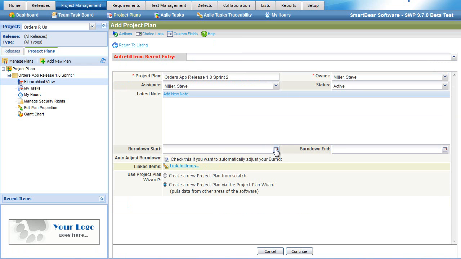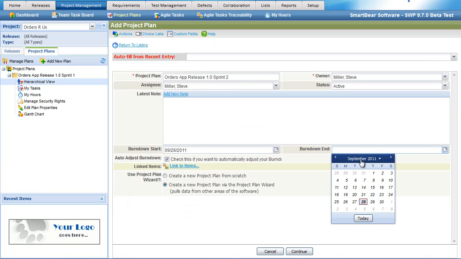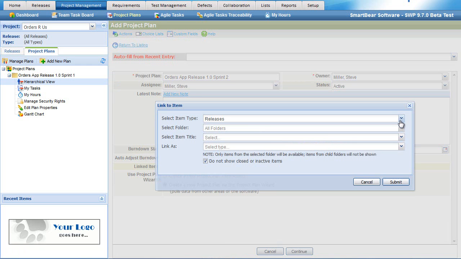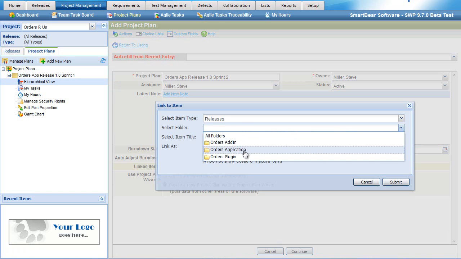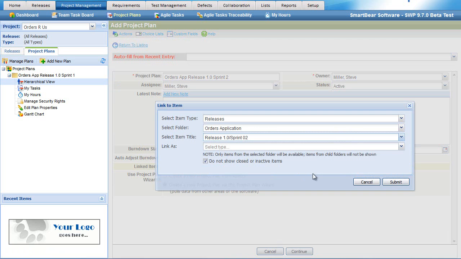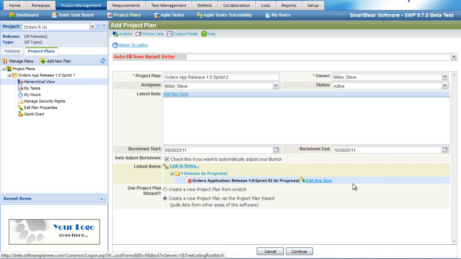We'll also lock in the burn down start and the burn down end dates. We're going to start this today and we're going to have it work for a month. Next, we'll actually use our project plan wizard to create the plan. While we're at it, we'll go ahead and link this plan to our release. Then we'll press continue.